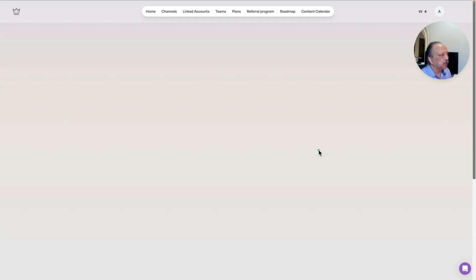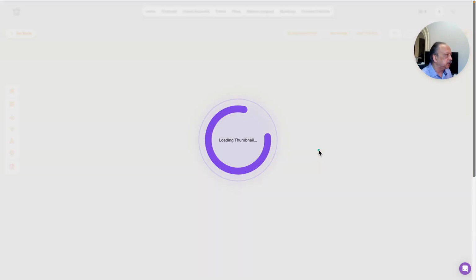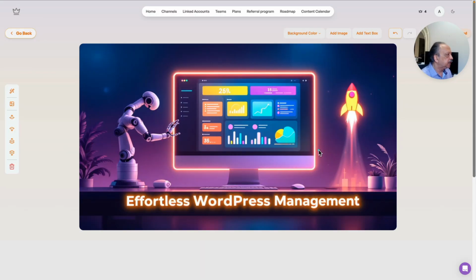So I'm going to click on one just to quickly show you. I'm not going to go into too much detail here. It's almost like Canva. You can actually remove the background, make a background, and bring features forward or backward: bring to front, bring to back, and delete.